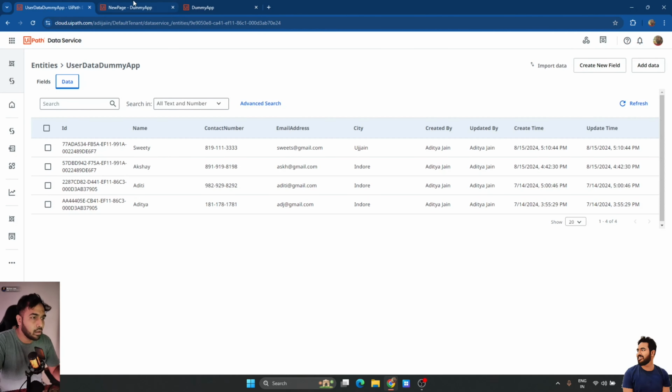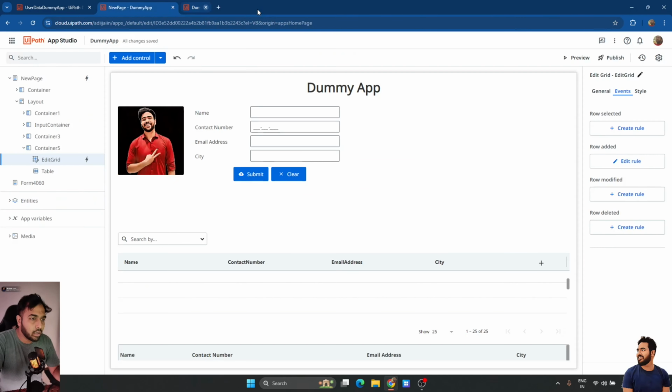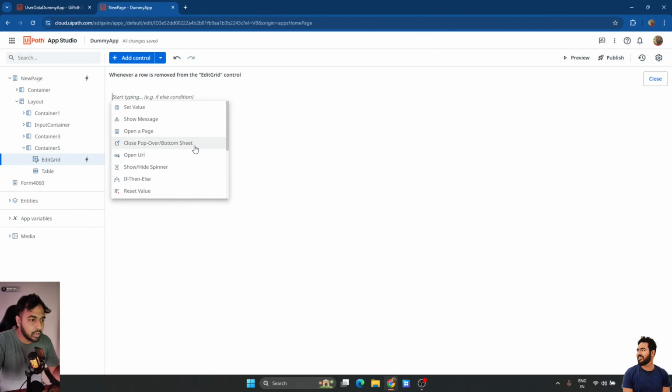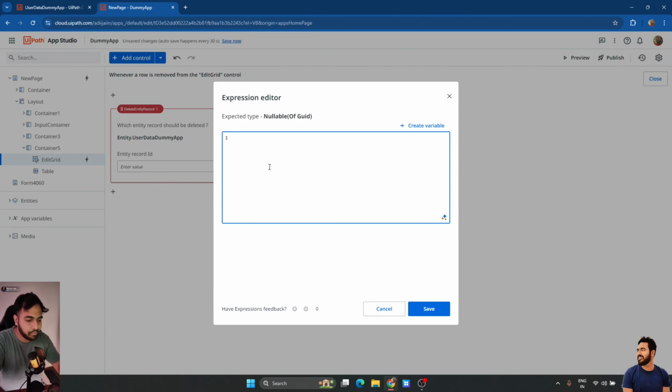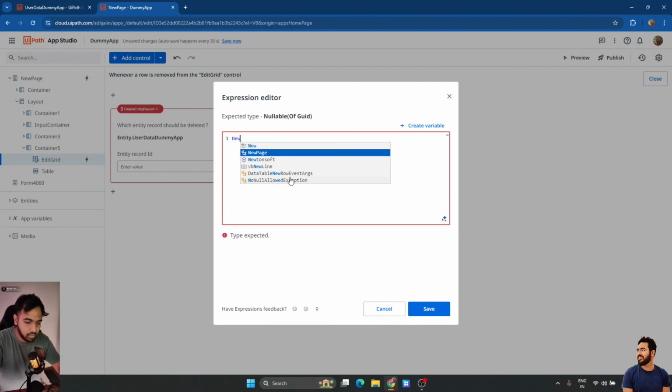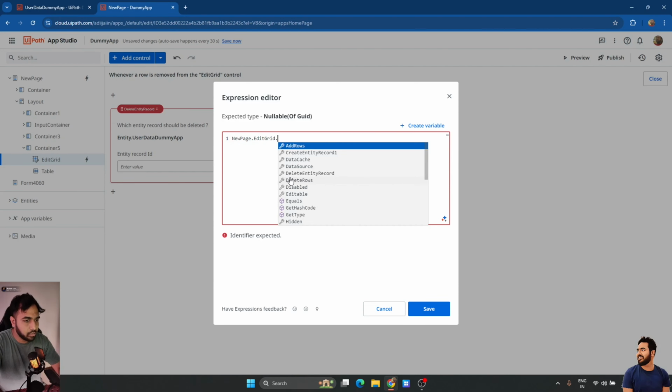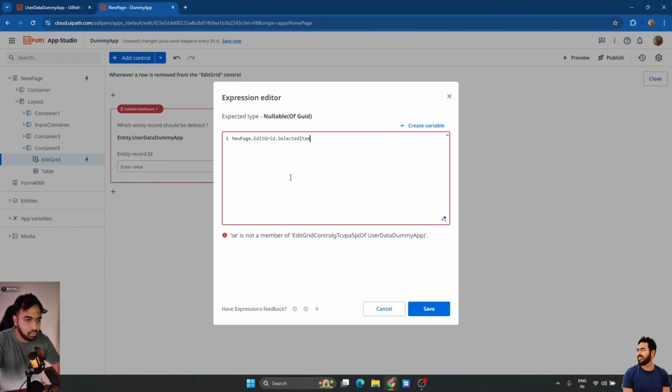Here it is. Cool. Now I'll go ahead and implement the row deletion functionality. I'll click here and select the delete entity record. I'll select my data service and the record ID has to be passed. So how do we pass this record ID? It would be a GUID type of value. So for that, we will take again our control new page dot edit grid dot selected row this time, because that row would be clicked when we click that delete button, and dot ID.